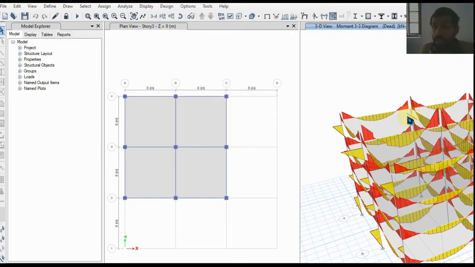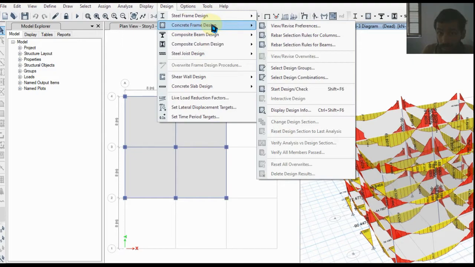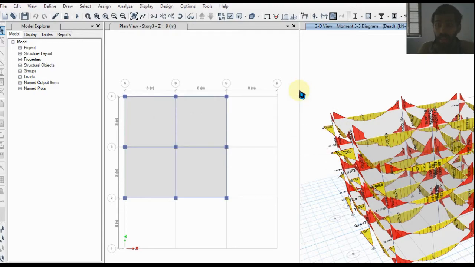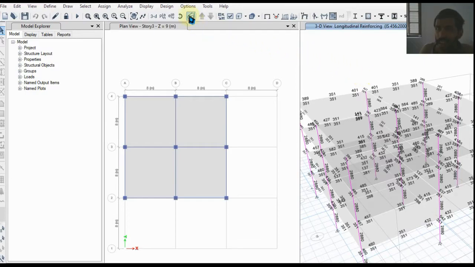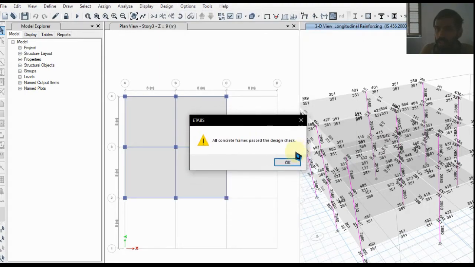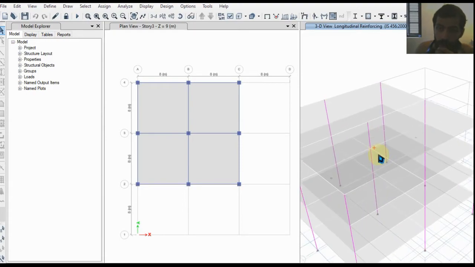All right, now let's get into the concrete frame design. I'm not caring about any of these things as I'm only interested in showing you how the CSI Detail works. So there is no large area of steel. The only thing I'm interested in here is to check whether the member is safe or not. Right now everything is safe.